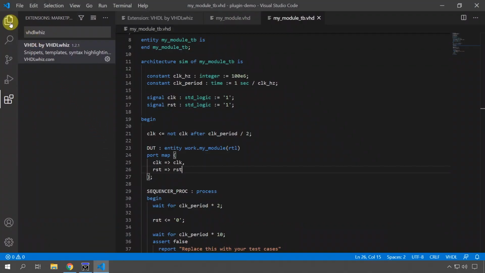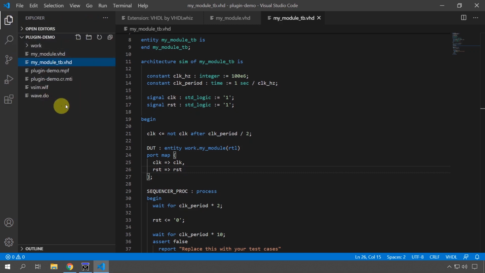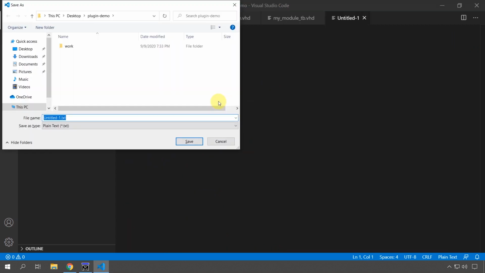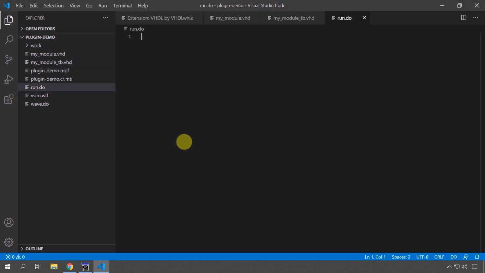I always create a new run.do script. So this is my file explorer in the demo project. I'm going to type Ctrl+N to create a new file in VS Code. I'm going to save this file as run.do. You see that? That's a do script for ModelSim. And that allows us to create a Tickle file or TCL file. And this plugin has a snippet for that, and the snippet is ModelSim run.do.